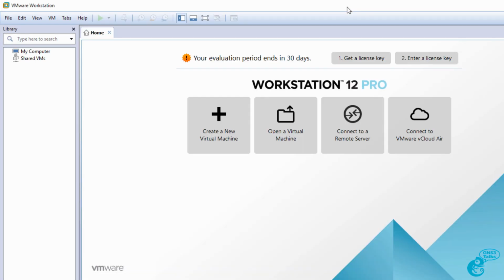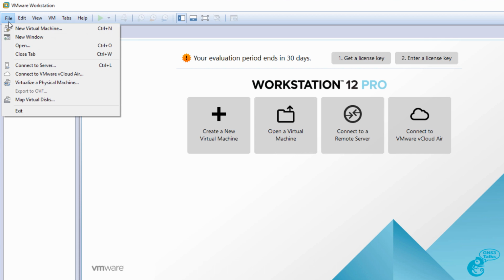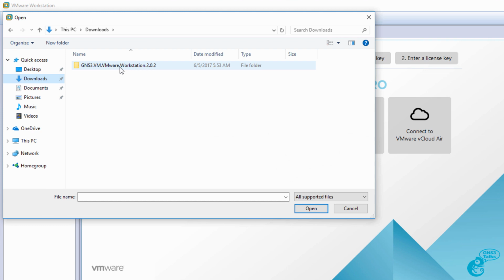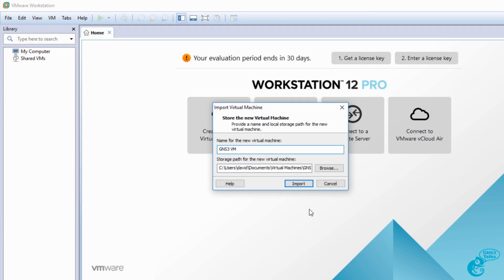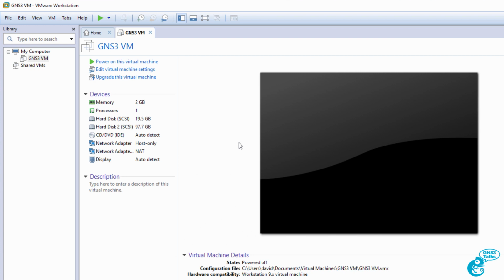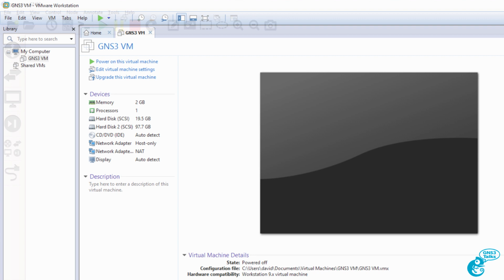So in VMware Workstation, I'm going to click File, Open, go to my Downloads directory, and open up the GNS3 VM, and click Open. I'm going to leave it at the default of GNS3 VM. That's recommended. And then I'm going to click Import. So VMware Workstation now imports the GNS3 VM. And there you go, it's now imported. Some default values are displayed. I'm not going to change any of those.